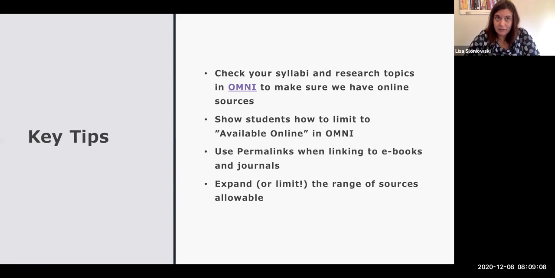Otherwise, we can try and get course materials digitized. You will have to go through the Copyright Office and make sure that it abides by fair dealing rules and so forth, but give yourself lots of time to make sure that everything you have is available to the students.